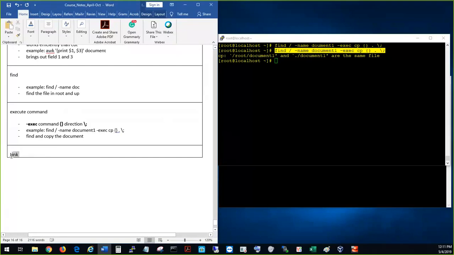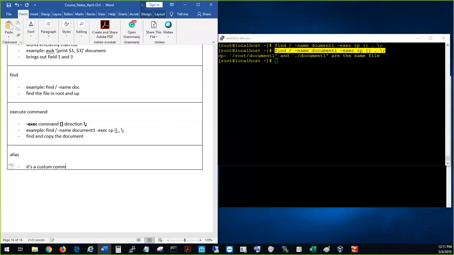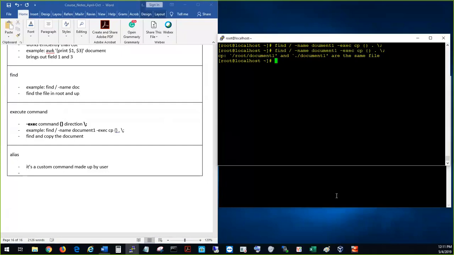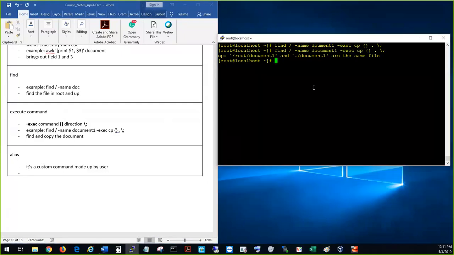Okay, before link, let's talk about alias. So what is alias? Alias is a custom command. You could create your own custom command using an alias. So how are you going to do that?